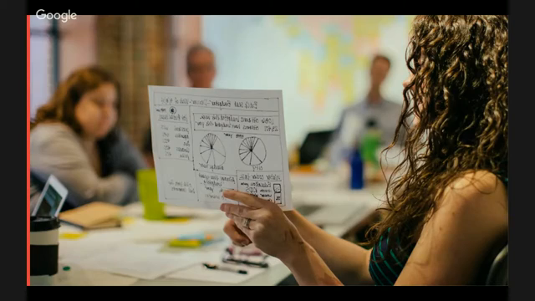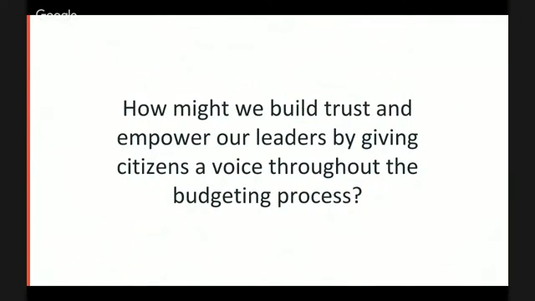And so we came up with this problem statement. How might we build trust and empower our leaders by giving citizens a voice throughout the budgeting process?